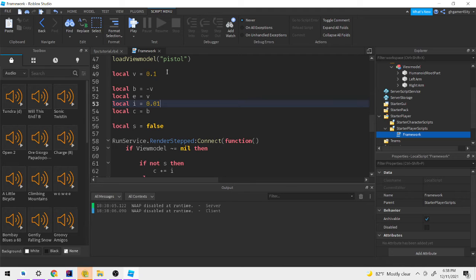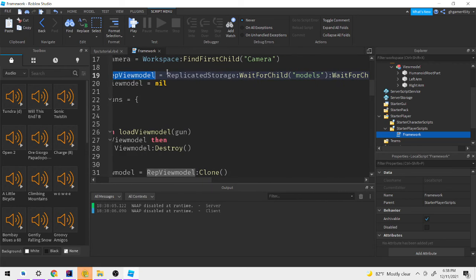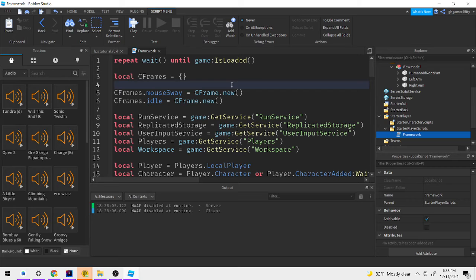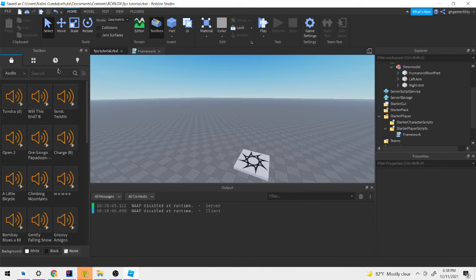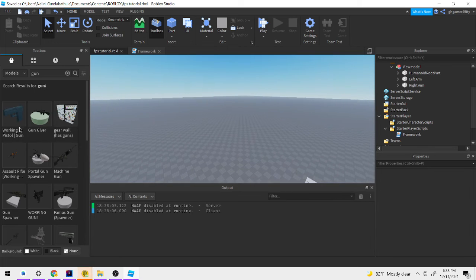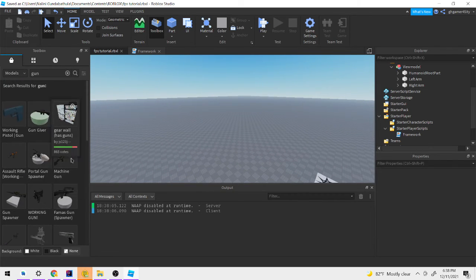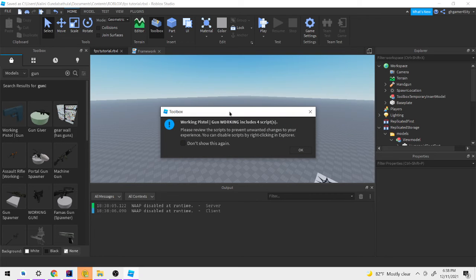So now let's actually start making it so our view model can hold items, like the gun model and stuff like that. To begin with, we actually need a gun model. So I'm just going to go to our toolbox here and search up gun. It's going to give us a bunch of results. You can choose whatever you want. There are two types of models you would want. For example, there's this one.